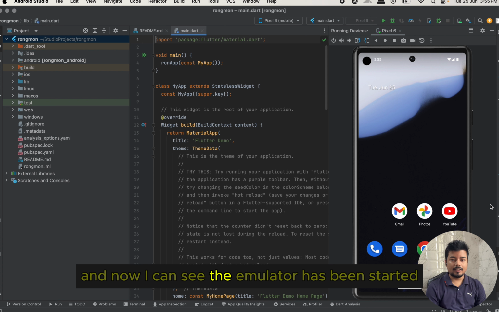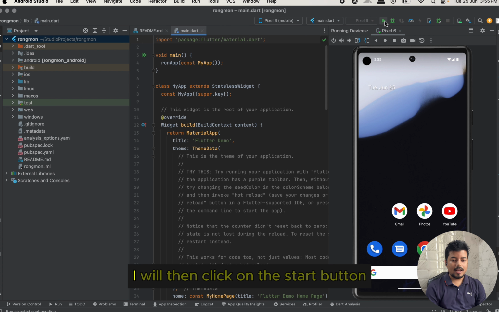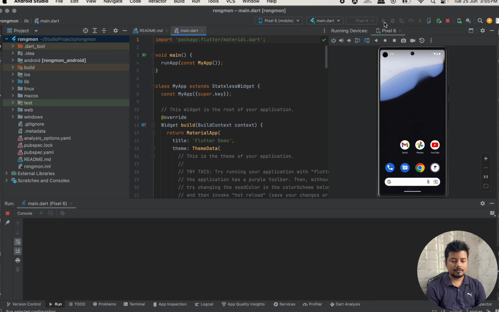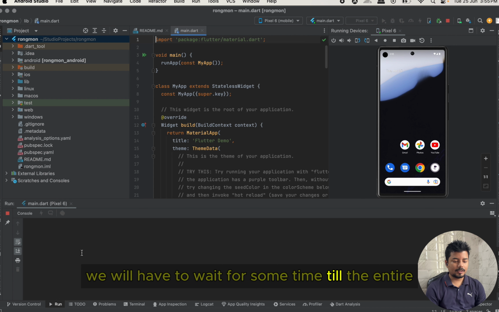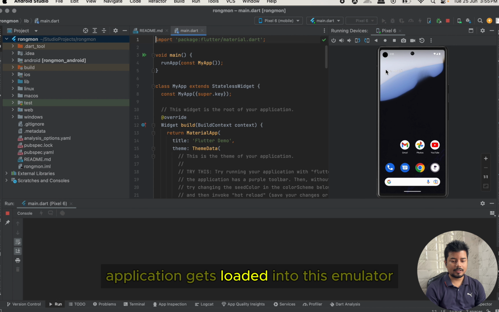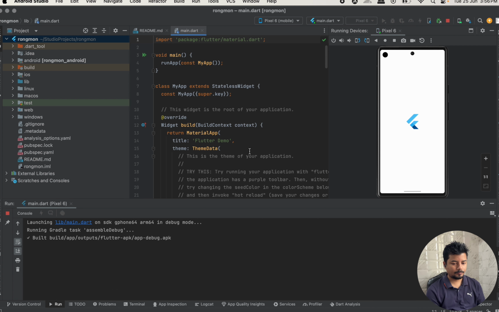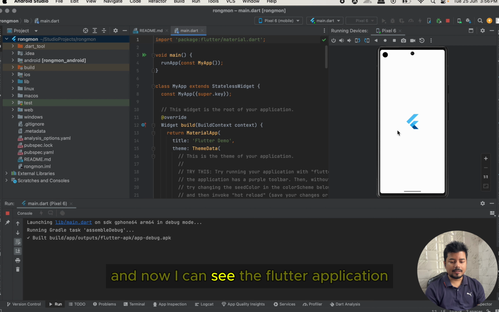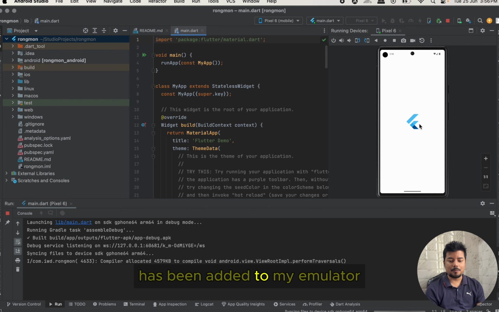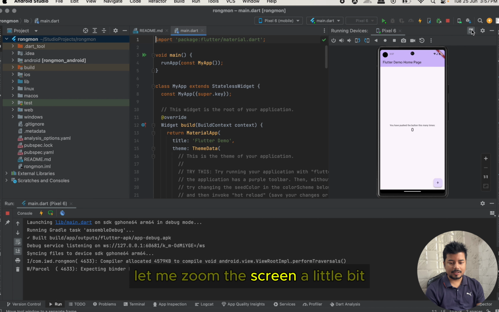And now I can see the emulator has been started. I will then click on the start button. We will have to wait for some time till the entire application gets loaded into this emulator. And now I can see the Flutter application has been added to my emulator. Let me zoom the screen a little bit.